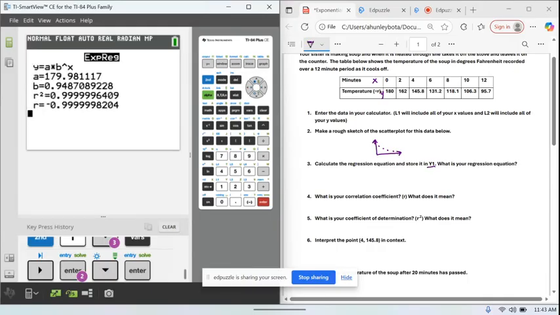Our regression equation is going to be y equals, and the a value is the first thing that comes up. So 179.981. I'm going to round to 3 decimal places. And then the b value is the second value that comes up, and that's 0.949. And you're going to raise all of that to the x power. And if you're not sure how to do that, if you look at the very top of the screen, it will say a times b to the x power. So you take the a value it gives you, multiply it by the b value it gives you, and raise it to the x power.